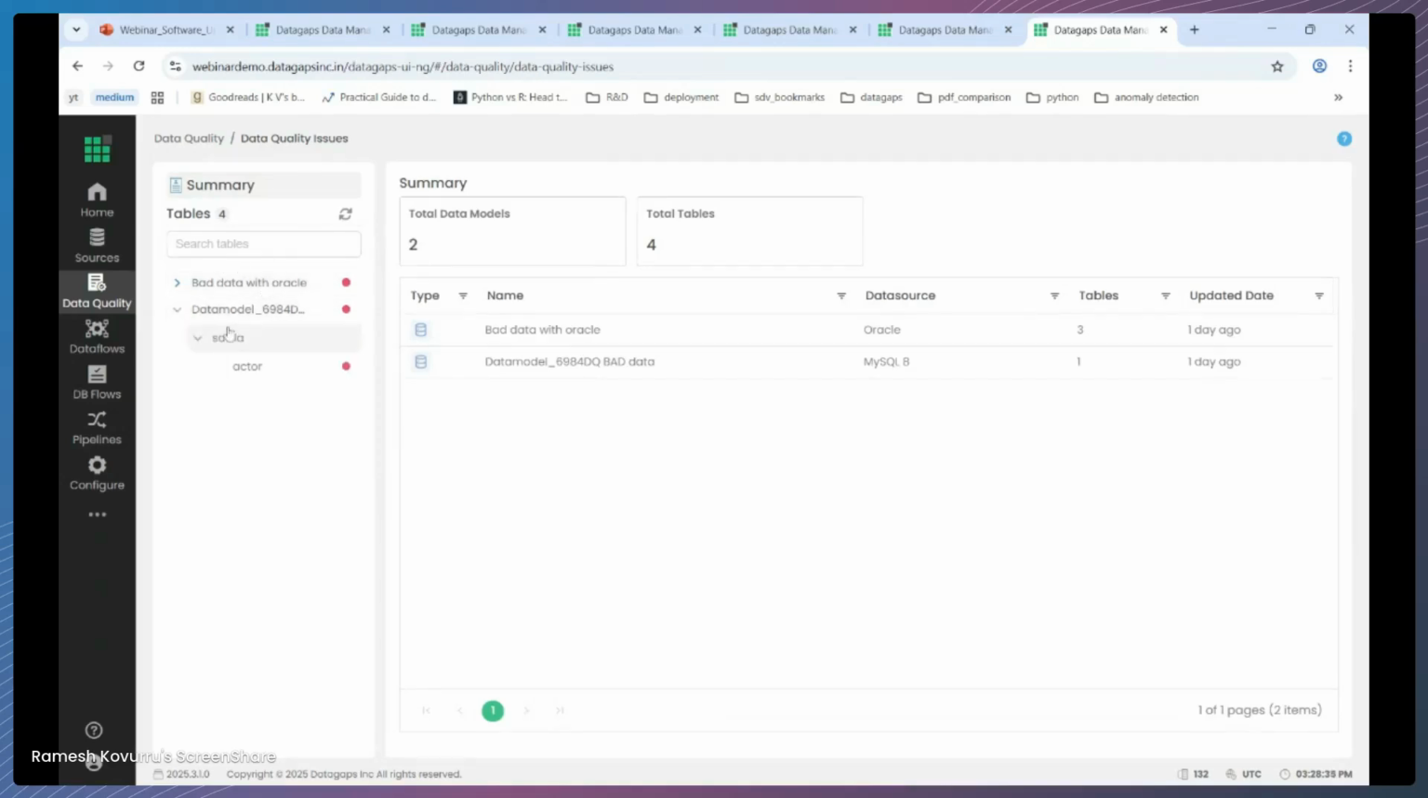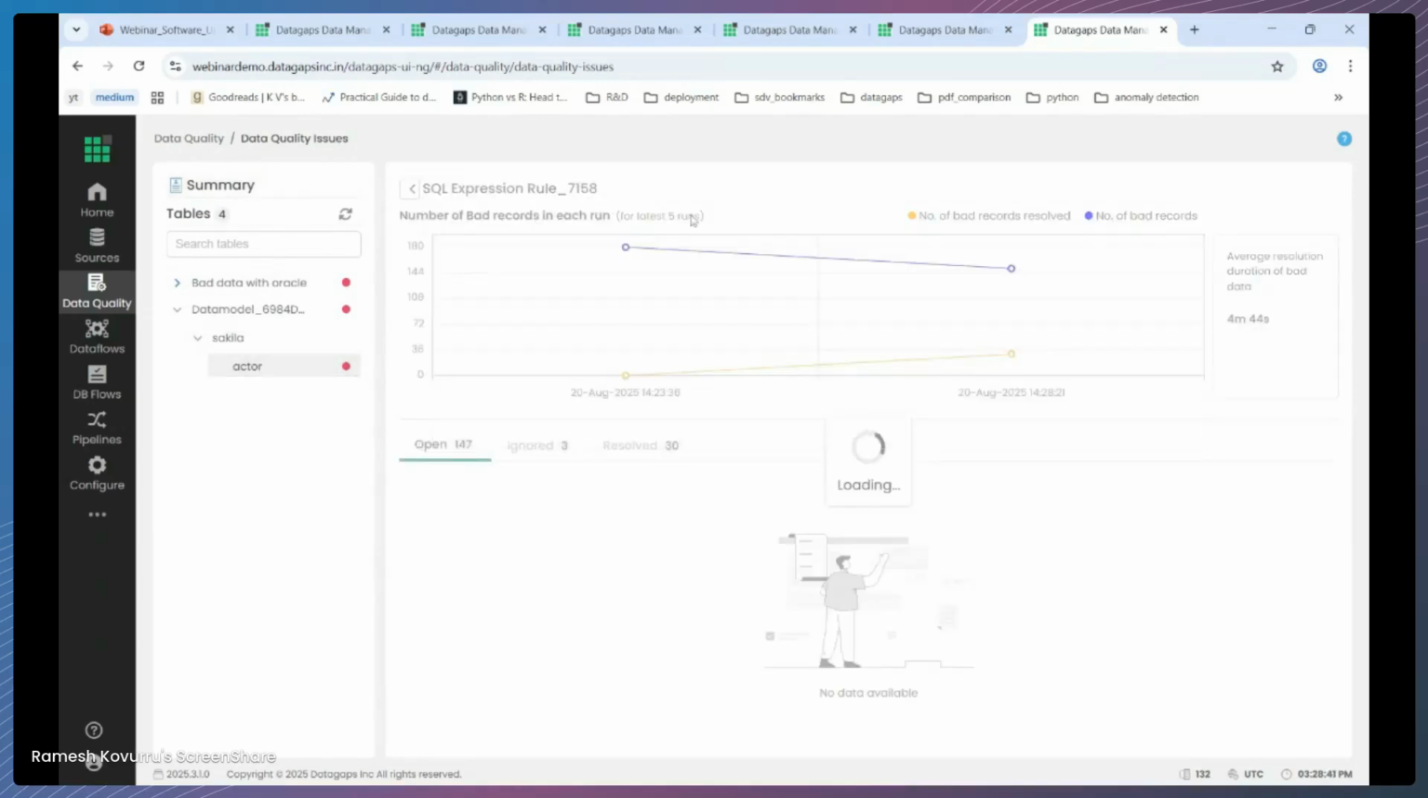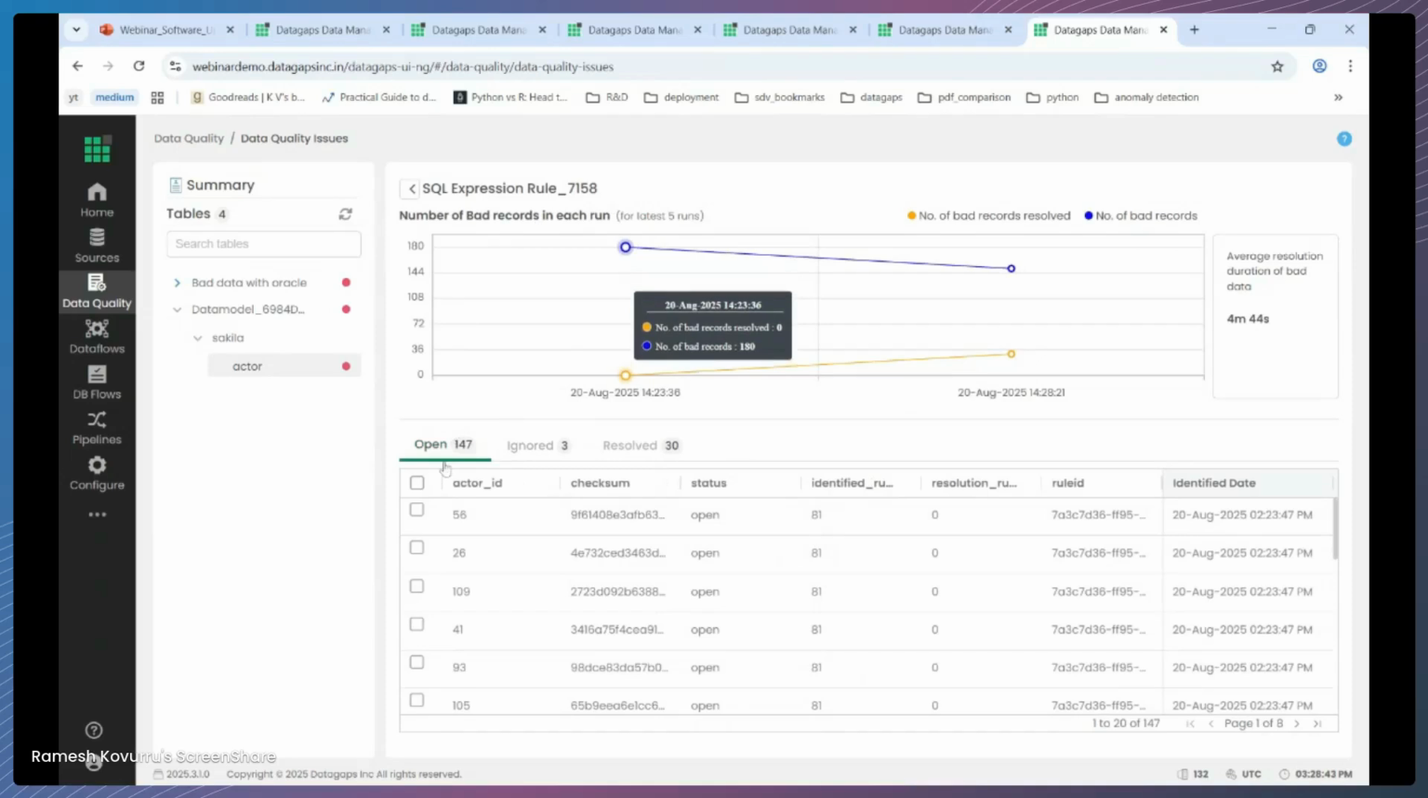If you see, I have a data model, and a schema is part of it, and a table, and this table has 4 rules. In each one of the rules, I have, say, 147 open and 30 resolved. Let's say the first time I ran it, I got 180 bad records. Later on someone, like the data steward, the data analyst or the data engineer, got into it and fixed the issues.